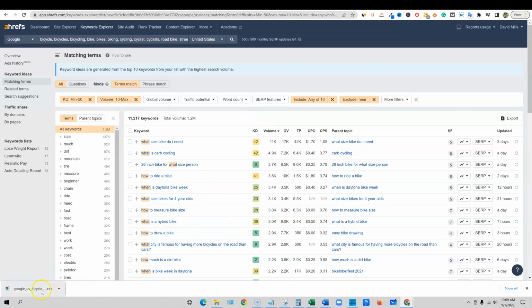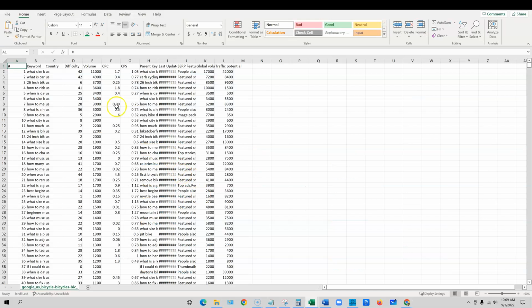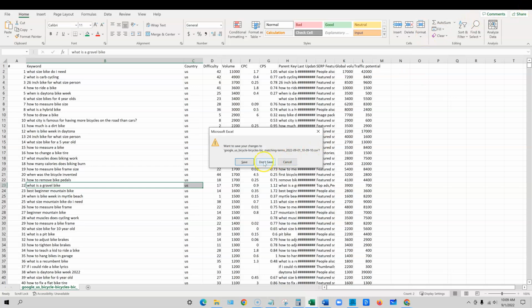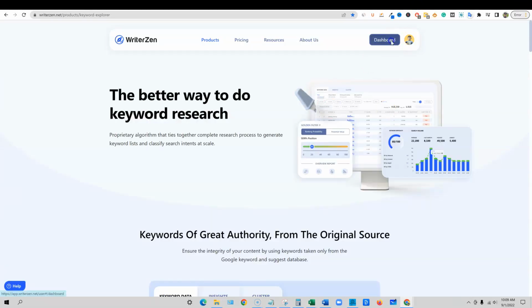Okay. So now let's look at what this looks like in Excel. We have our keywords, and they're all right here. It's 2,000 keywords. Okay. So I'm going to go ahead and just close this. We're going to go into Writer Zen. I'm going to go to my dashboard.